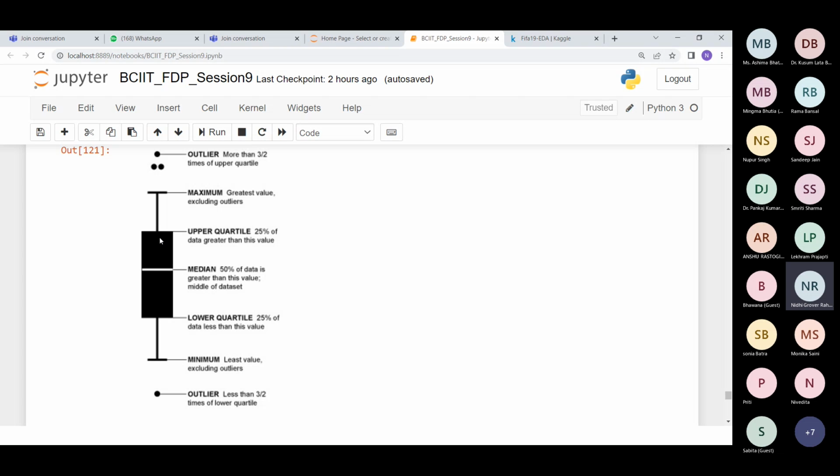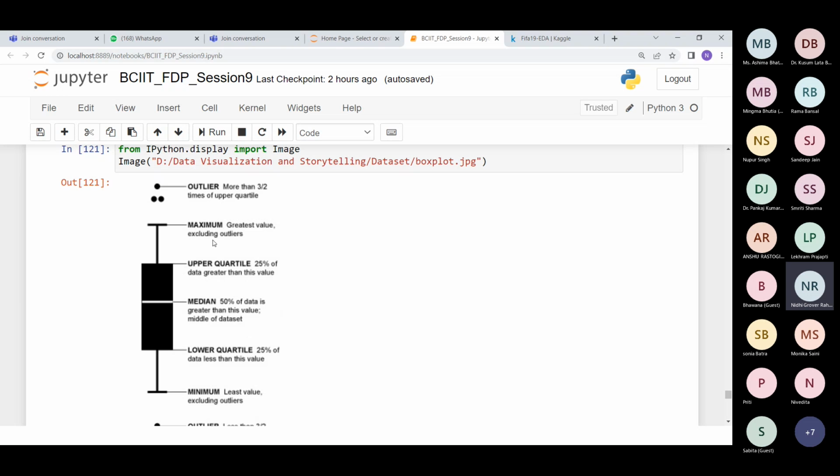I'll show you how we are creating that. So you can see an outlier less than 3 by 2 times the lower quartile is a lower outlier. And an outlier which is above the 75% of the data is known as an upper outlier. Anyways, you can read the details from some sources. I will show you how to plot this box plot.